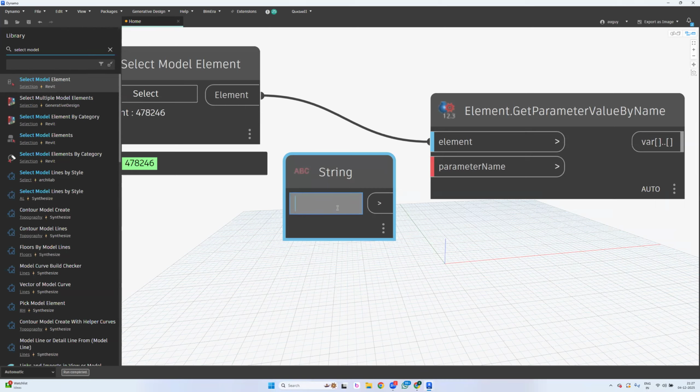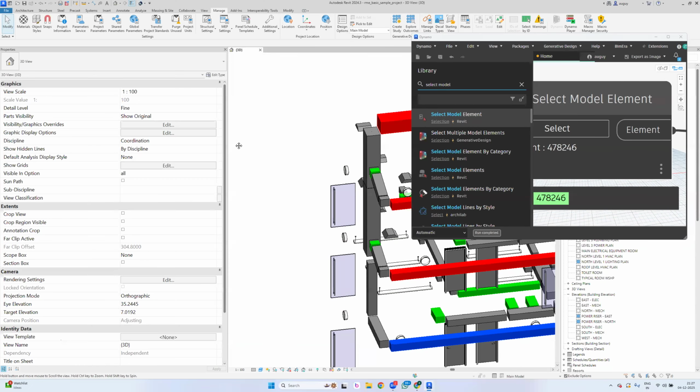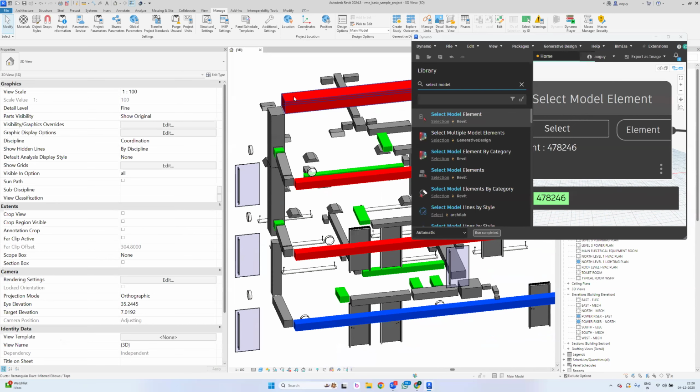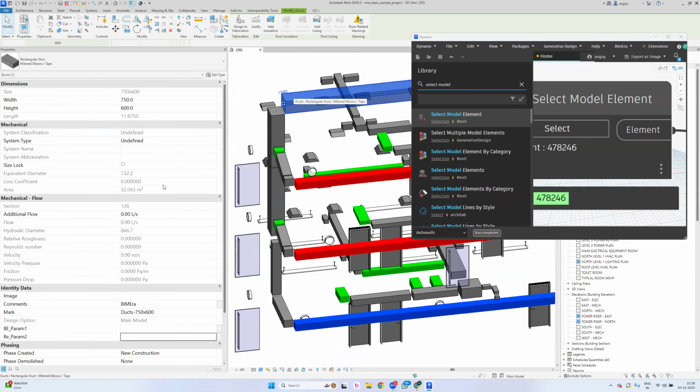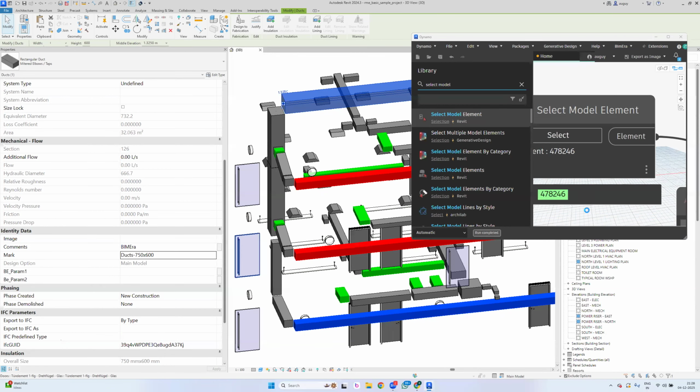So what if I say Mark and connect this to this? And this is giving me a value: Duct 750 by 600. 750 by 600, is it? I'll just go and check the Mark value of this. Yes, Duct-750x600.